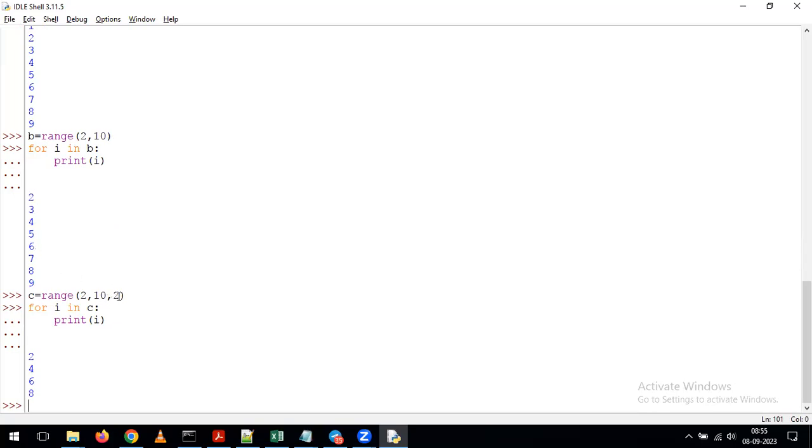But coming to here, we gave the increment value as 2. For that reason, what's happening here? It is incrementing the values by 2, and with that it gives the data from 2 to 8. But tell me, why is it giving only up to 8? Why is it not giving 10, 12, 14, 16? Because here we gave the end value as 10.